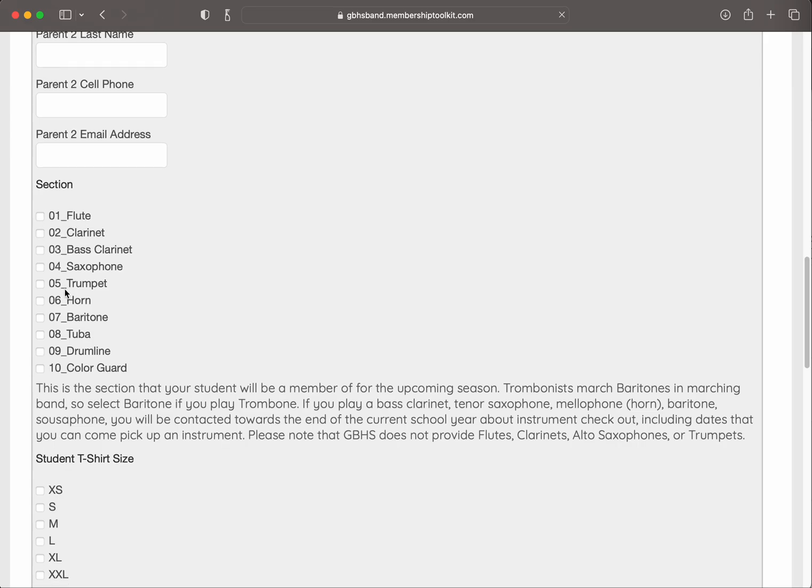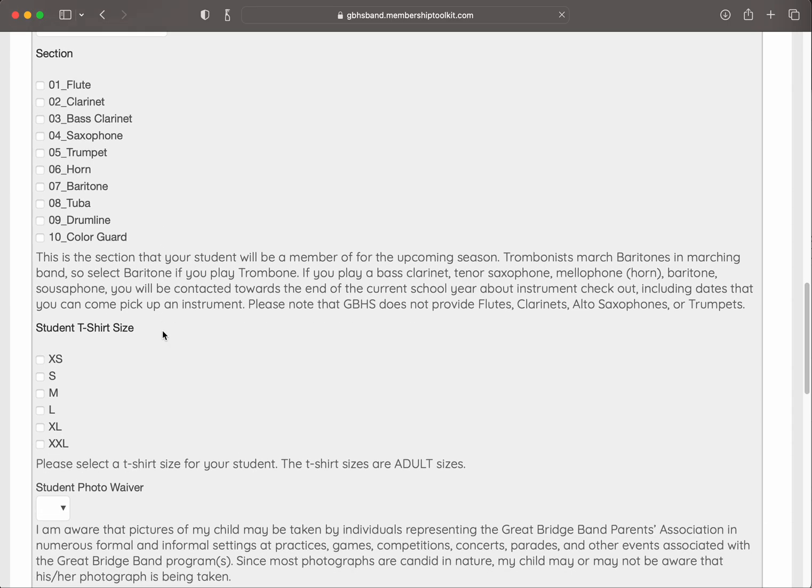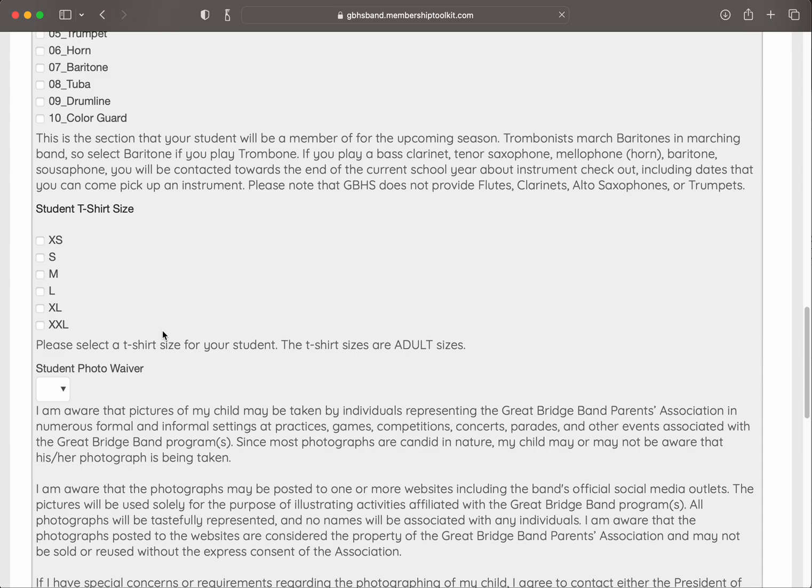Sections, just a quick rundown. Mellophone players are basically if you're a French horn or you're a trumpet player that switched to mellophone, or you play another instrument. But if you're a horn player, you put mellophone. If you're a trombone, euphonium, baritone player, you're going to click baritone because that's what we march in the marching band. T-shirt sizes are here. These are adult sizes, not children's or youth sizes, so please be aware of that when you click on the size.